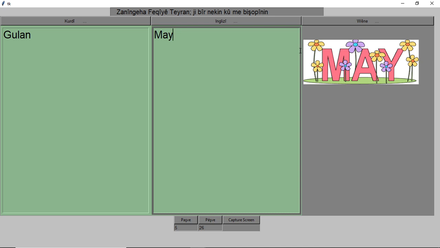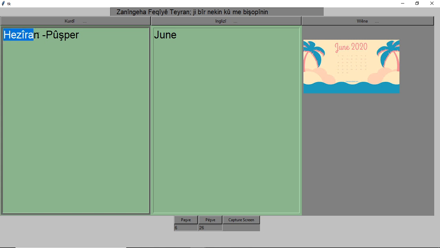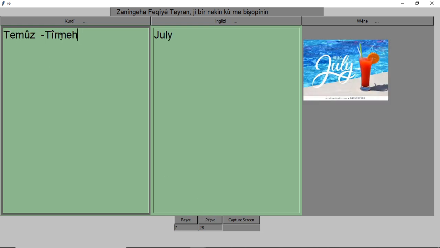Gulan, May. Haziran or Pushper, June. If you are memorizing, I think you should choose one of them, or you can see both of them in the files. But Haziran I think is most used, maybe. I'm not sure, but I think I always saw this one. Temmuz, Tirmeh, July. I saw Tirmeh more, but you can also memorize this.